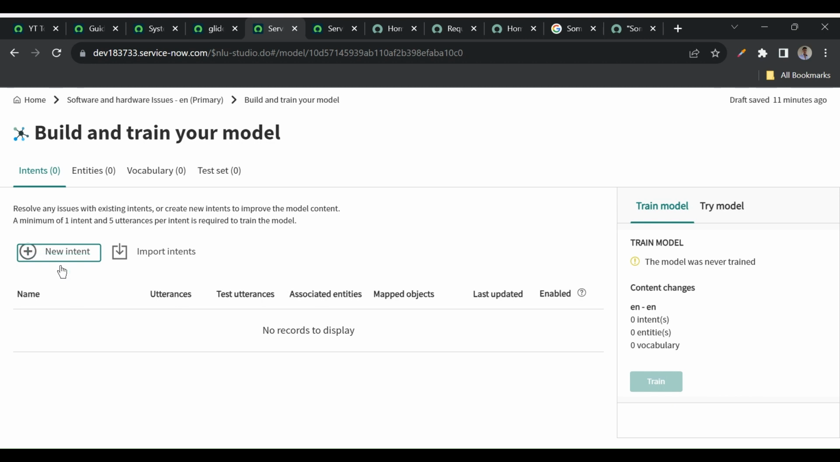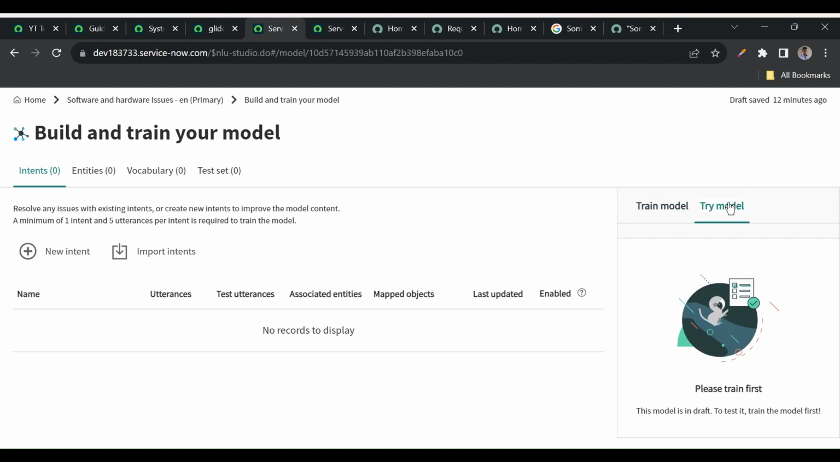We'll add one more intent for hardware issues, and again we'll add utterances in that intent. Then we will click on train. Now what will happen is using the utterances we have added, this model gets trained. And then we can try the model here. We can add different sentences, different issue types, for example different lines for expressing the issue.